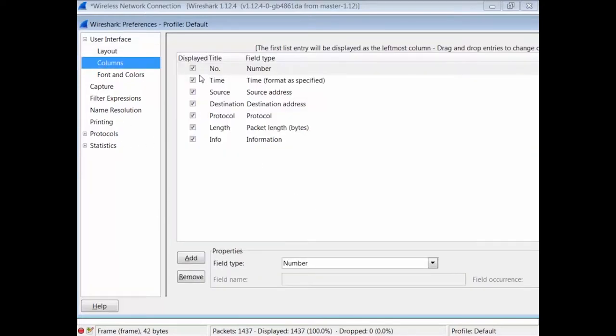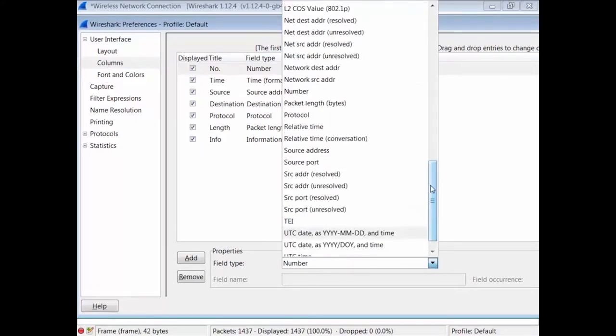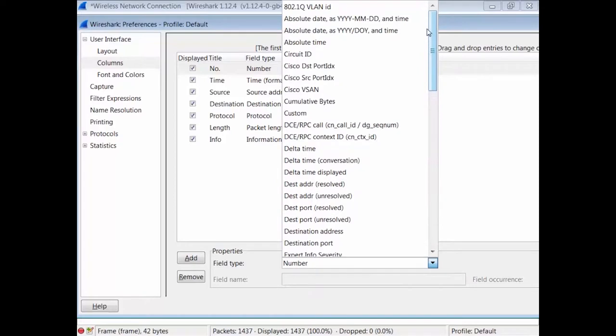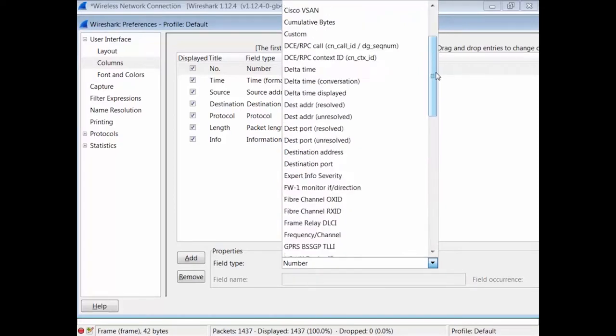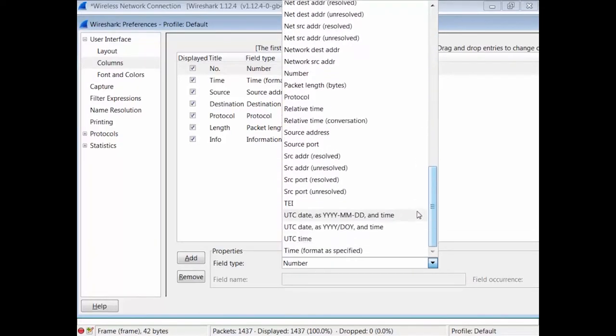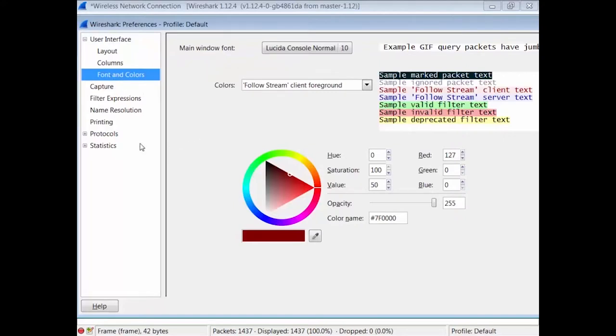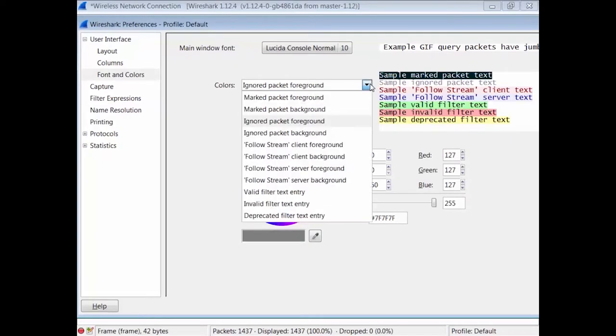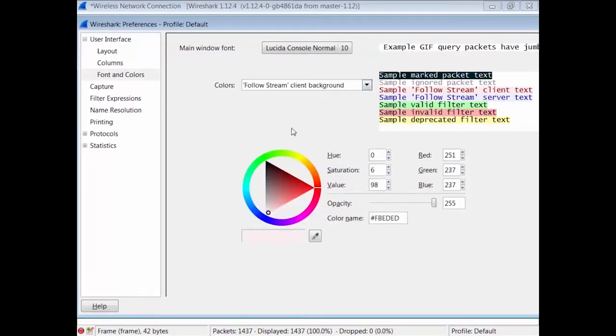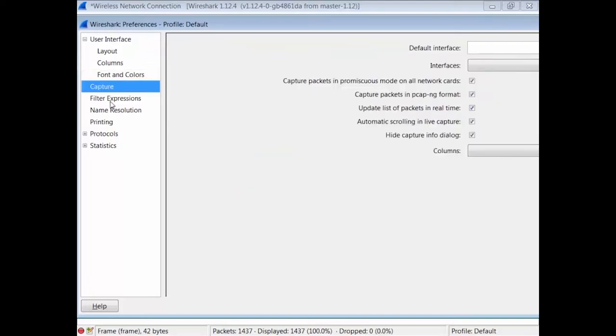The columns, you can also add additional columns if you wanted to. As you can see here, we get pretty involved when it comes down to what exactly we want, and this will of course assist you in finding things when you're using filtering. We also have the ability to change different fonts and colors for different things, so we have the option to manipulate every single bit that we want there.